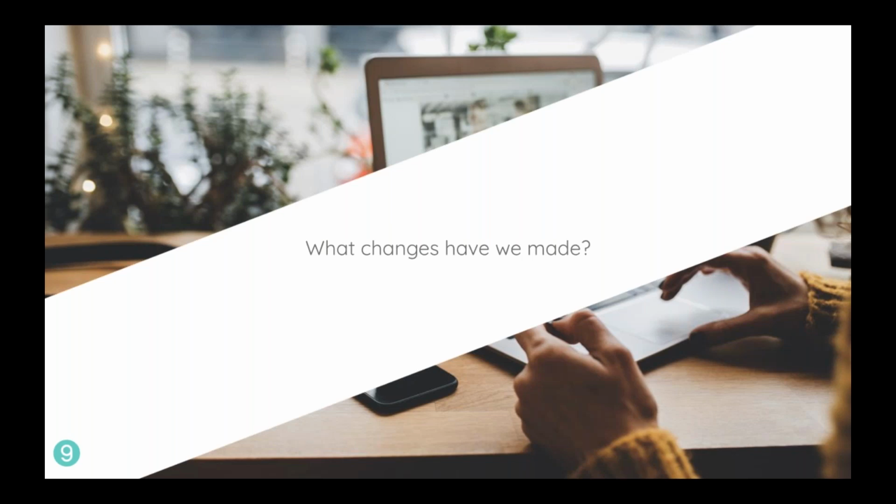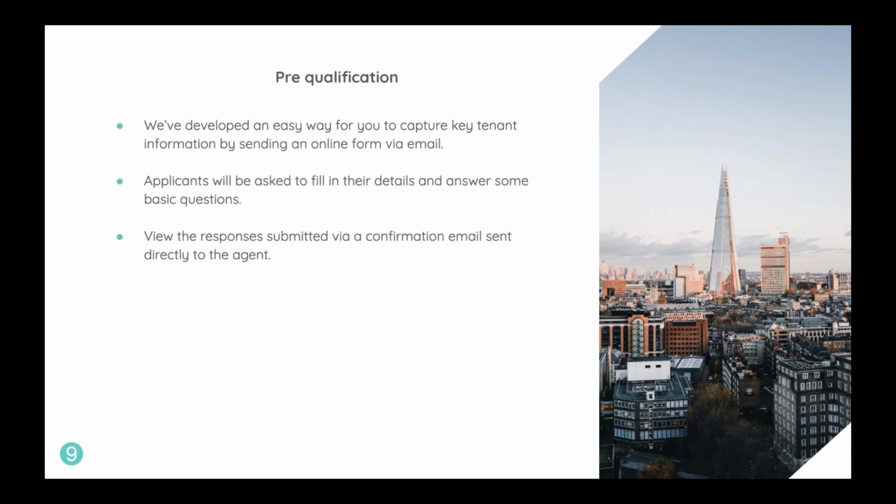of June. So first up, we've developed a pre-qualification feature so that you can send a form directly to a tenant to capture key tenant information and view the responses captured, and we'll be showing you this shortly.